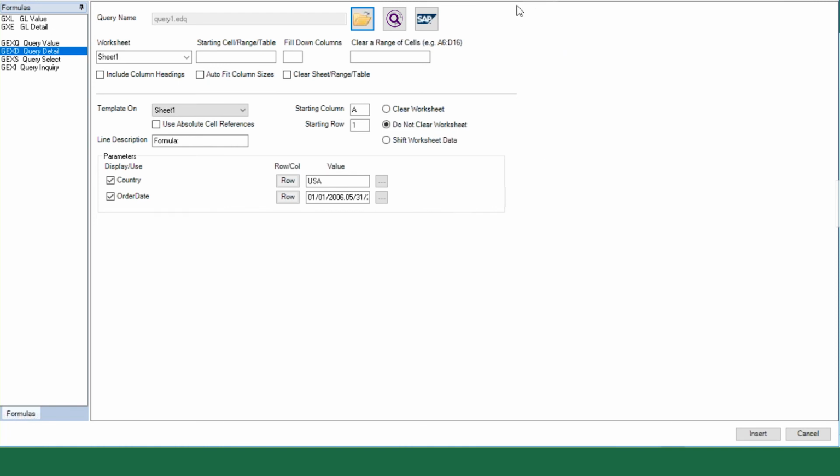And now, as in the build a template, we have this line that runs through the center of the screen. Below the line represents the insertion of the formula and its parameters. So in this case, we're going to insert a GEXD, and we're going to have two parameters, a country and an order date that's going to go in with this formula. We're going to insert this formula into Sheet 1, starting column A1. Why A1? Because that's where I launched the build a template. It was the cell that I was actively on. You can always come in and alter that cell.